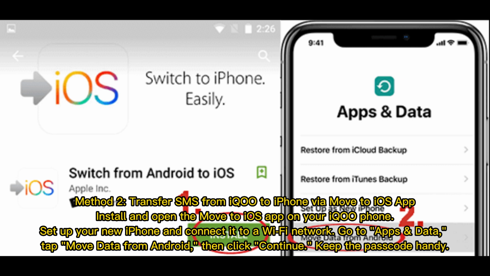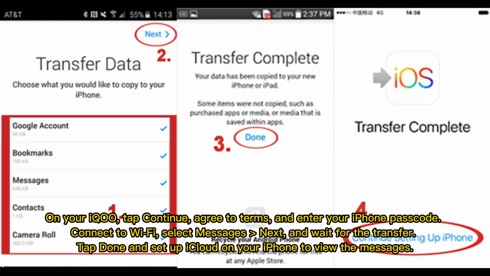Keep the passcode handy. On your iQOO, tap Continue, agree to terms, and enter your iPhone passcode. Connect to Wi-Fi, select Messages next, and wait for the transfer. Tap Done and set up iCloud on your iPhone to view the messages.